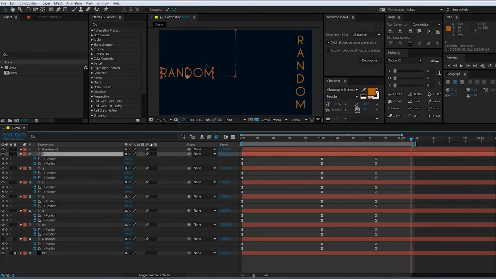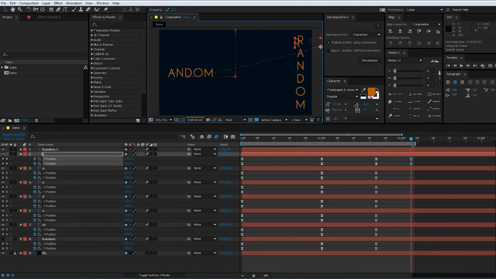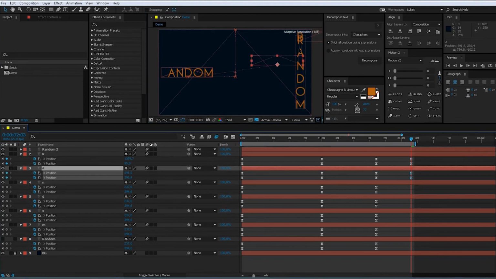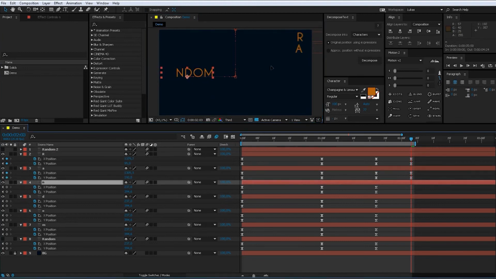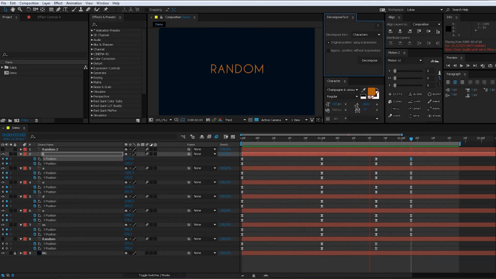as I need. So line this up. Okay, I'm done with the aligning, and yeah, not perfect, but it's okay.